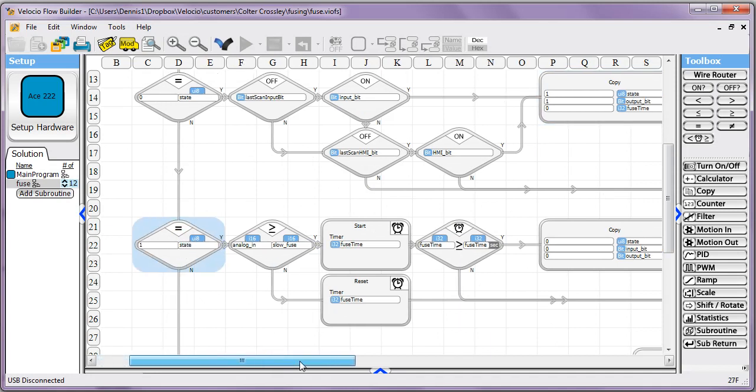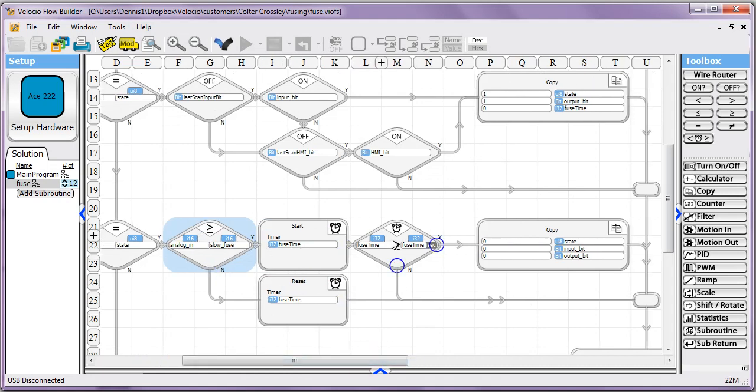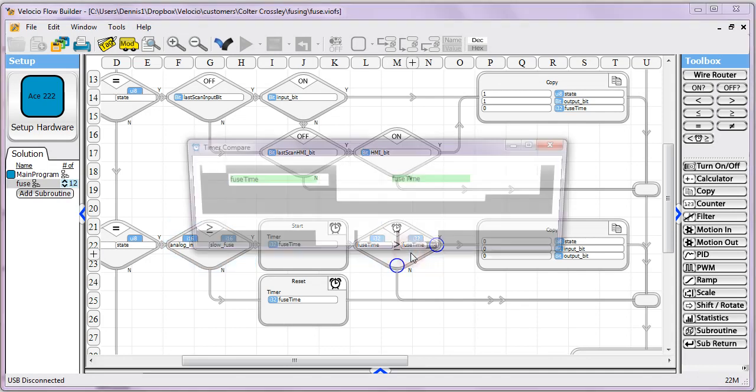In state equals 1, what we're doing is checking to see if the slow fuse has been met. If it is, we start a timer. If it isn't, we reset the timer. And then we're hanging out, checking if the timer is greater than the fuse time that you set.